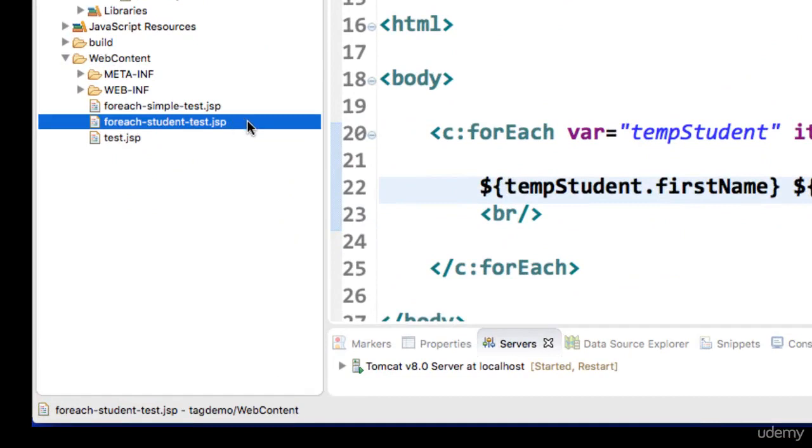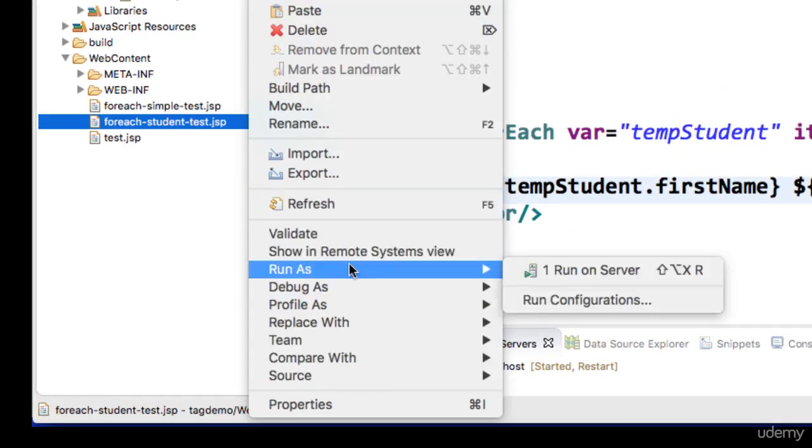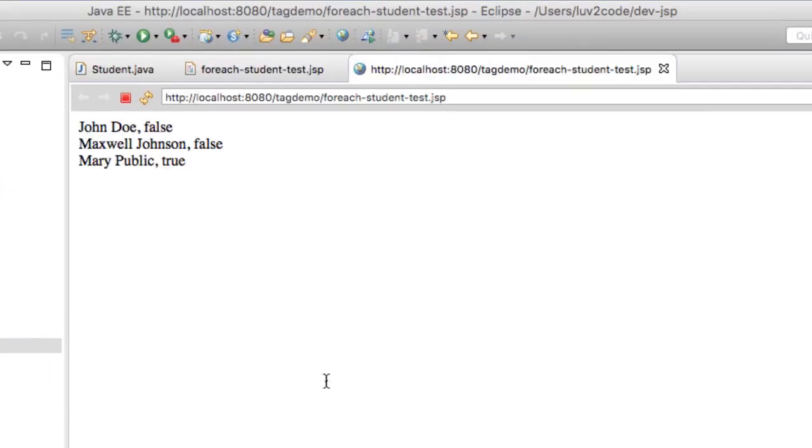So I'll go to this file here, for each student test.jsp. I'll do a right click and I'll choose run on server. And great, here's our output. So we have the student's first name, the student's last name, and then we have a value here, true or false, if they're a gold customer or not. So this looks really good. So at least at this point, we have the raw data being displayed.